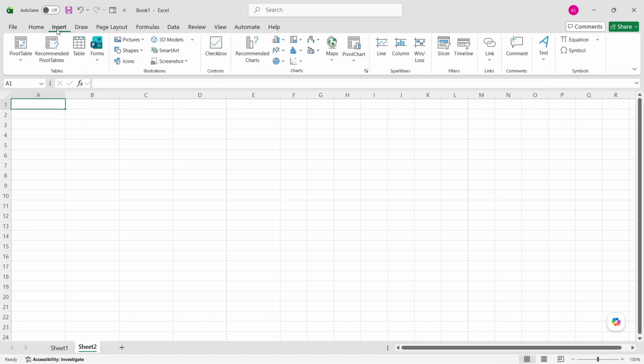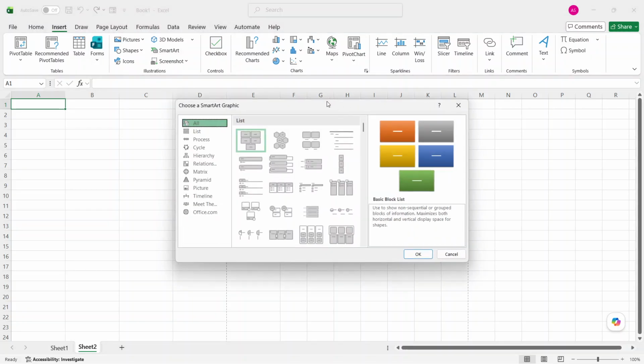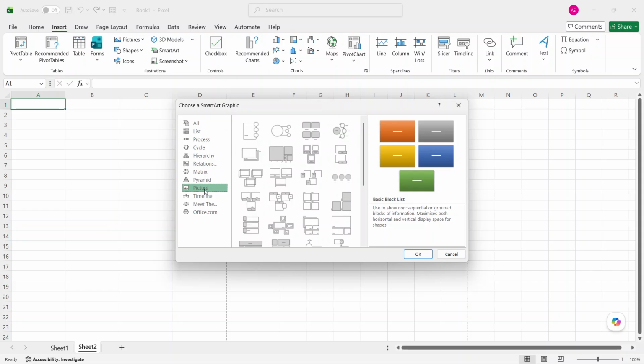tab. This is where Excel keeps tools for adding visual elements, charts, illustrations, and other objects into your sheet. From the Insert tab, find SmartArt in the Illustrations group and click on it. This opens the SmartArt graphic window where you can choose from different visual layouts. On the left side of that window, click Picture. This category is specifically designed for layouts that combine images with text, which makes it a great option for creating clean, organized visual presentations right inside Excel.